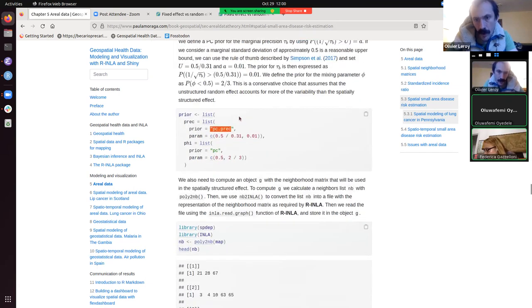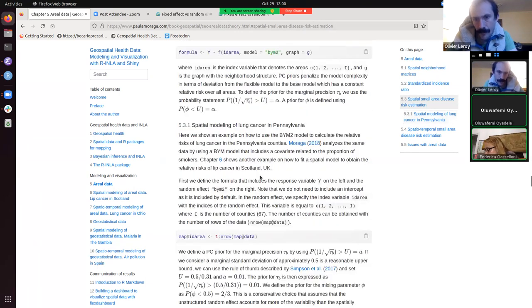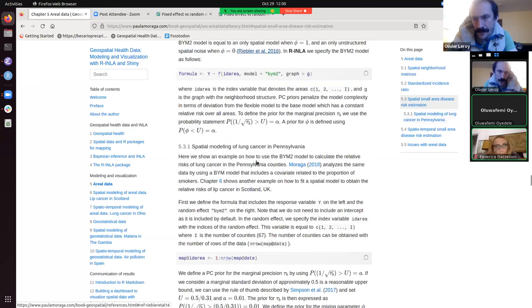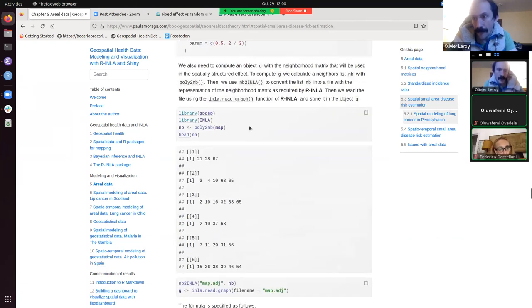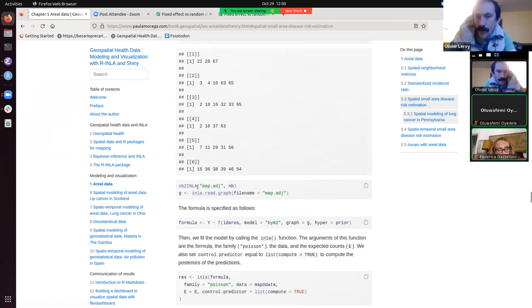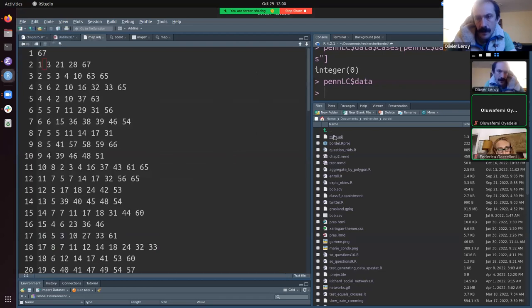So now we have the formula. We have set up ID. We have set up the prior. Now we need the graph. The graph is still the same. She is using poly2nb to generate this file. This is the list of every neighbor. And here we'll use the INLA function nb2INLA, that will generate the small files that I have shown you here, like this one.